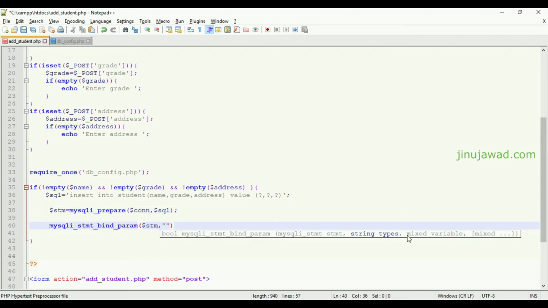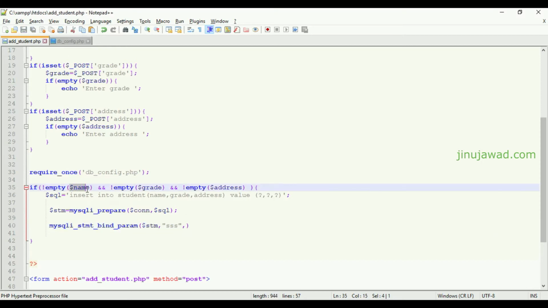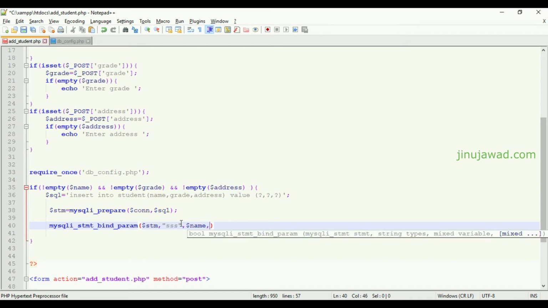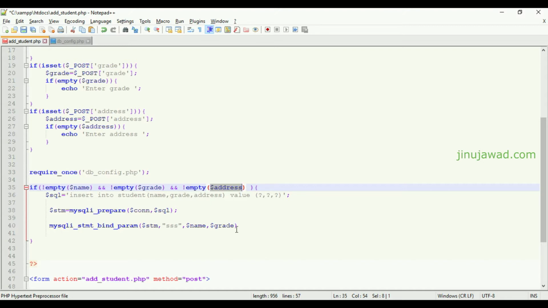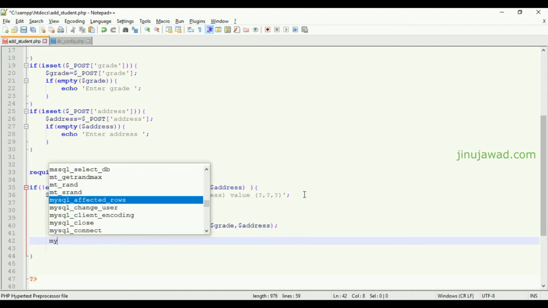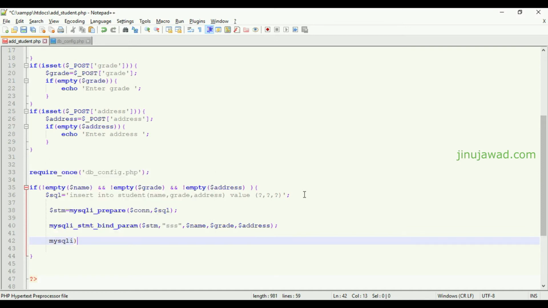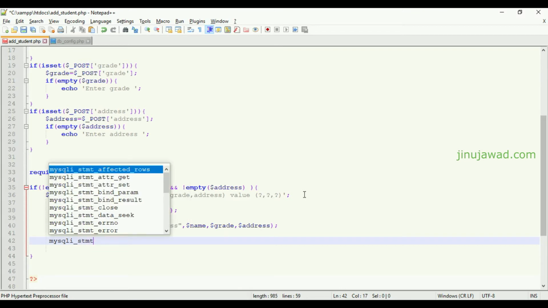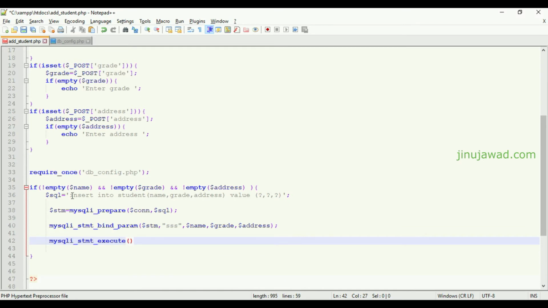You can see here, now we have to give the types as string. So it's sss, and then we have to set the values, three values. The first value is name, the second value is grade, and the third value is address. Yes, that's all. Now to execute the statement, we can write mysqli_stmt_execute. Inside this, just pass our statement like this.